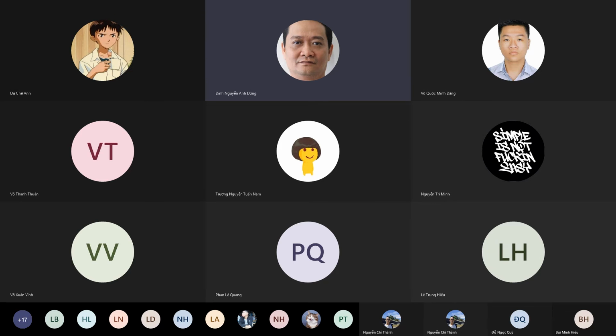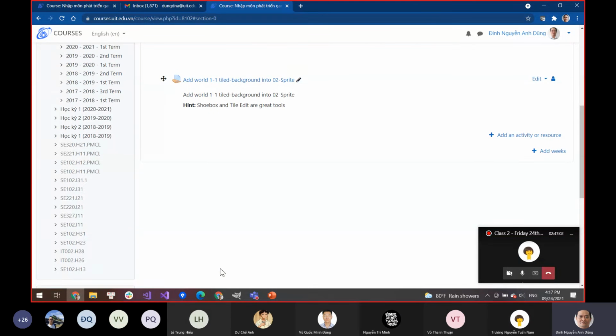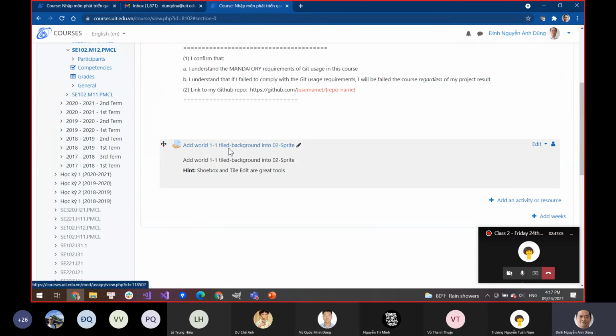Oh, by the way, I have created an assignment for you. This time just one week, right? Can you see my screen? You need to add a tile background into the second example, 02 sprite. What does that mean? You have to commit onto your repo, and then I'll take a look at it. When you submit the assignment, just send me the link to your GitHub again, so I'll know that you are done.